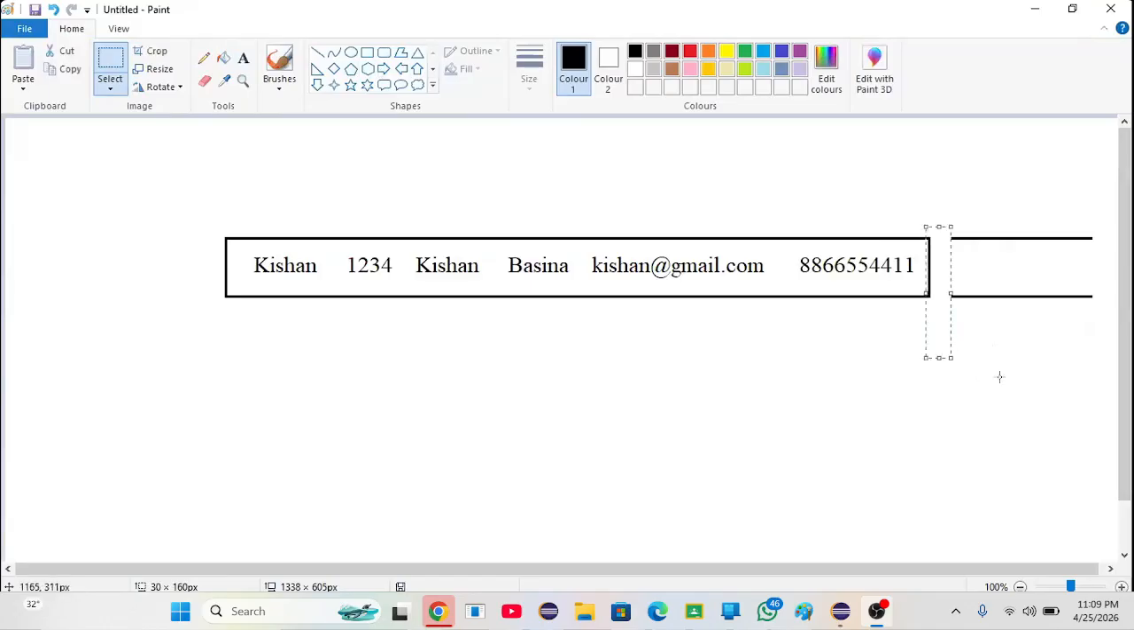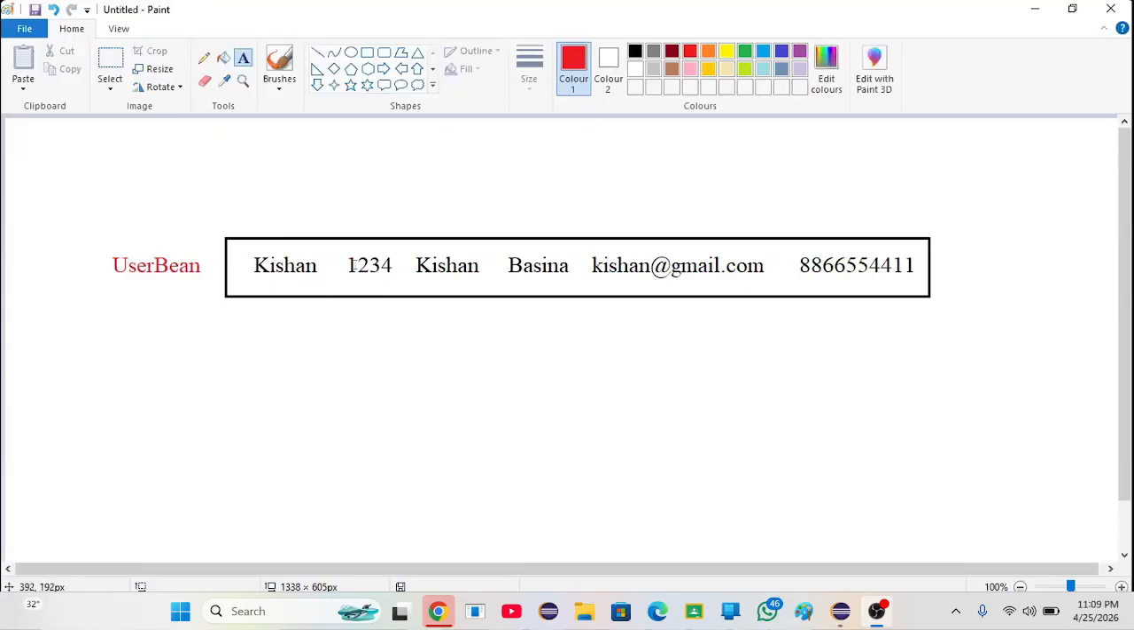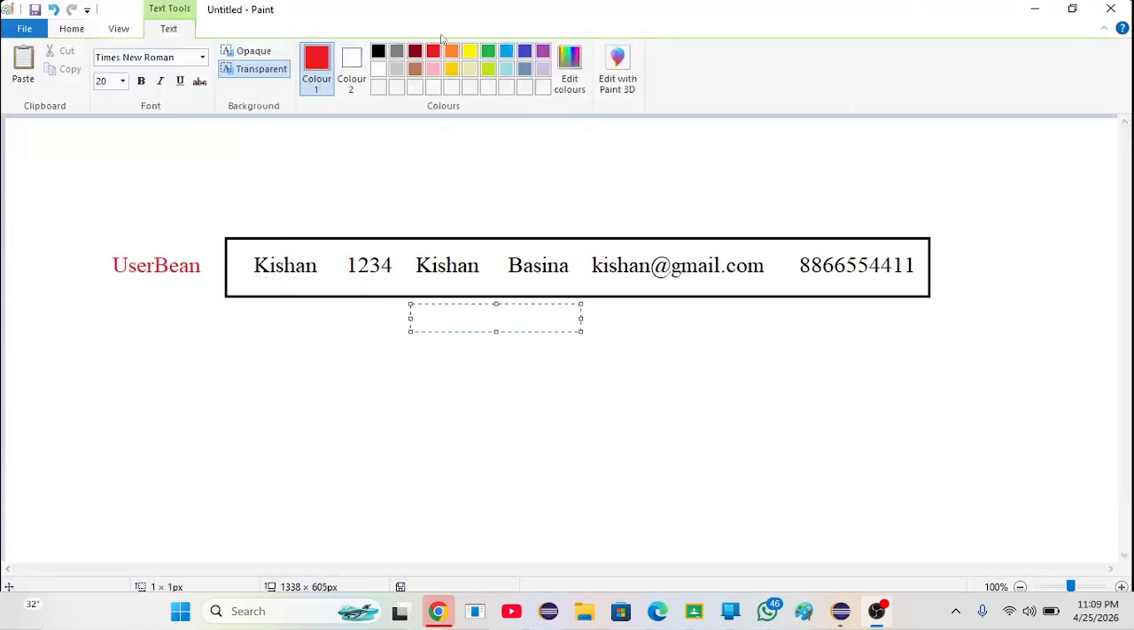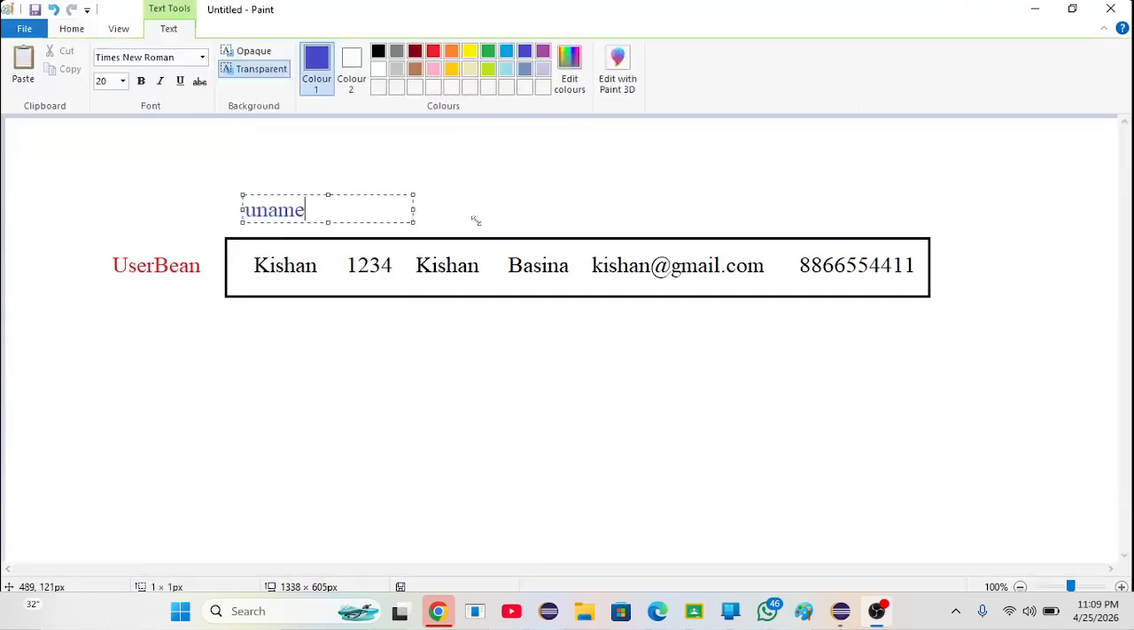These are the values which are present in my user bean. Now, what I'll be trying to do: this is username, this is password. Just give me a minute, please. This is Uname, this is password, this is fname, this is L.